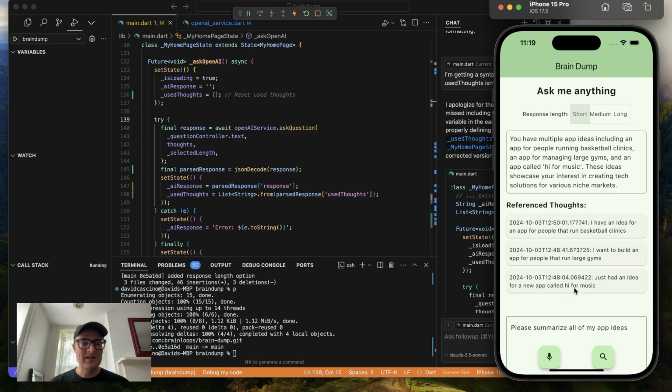So there you go. So through just using prompt engineering and a little UI adjustment, we've added a really cool feature to our app. We're getting the ability to say short, medium, or long responses, so the actual text is manageable. And then we also are able to show the thoughts that the AI referenced when it was generating its response.